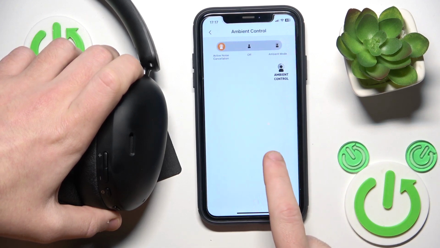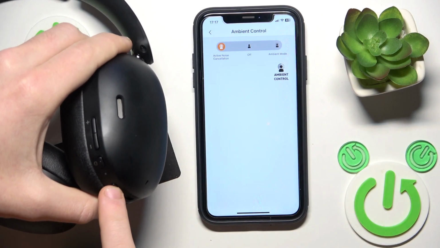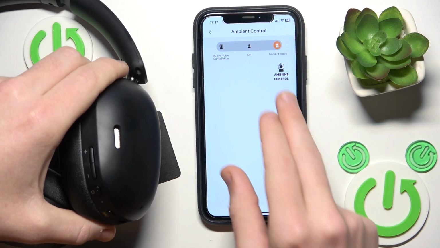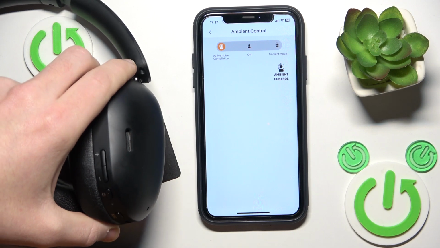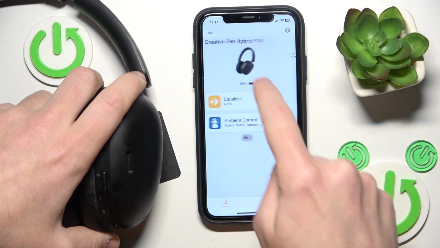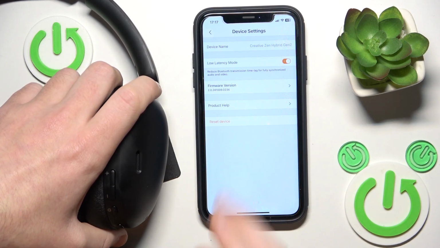Now we can enable ANC mode or ambient mode by pressing the ANC button. So I just press here and I turn it off. Then if I press again I will enable ambient mode, and if I press the last time I will enable ANC mode. Also if you press two times you will enable or disable low latency mode.